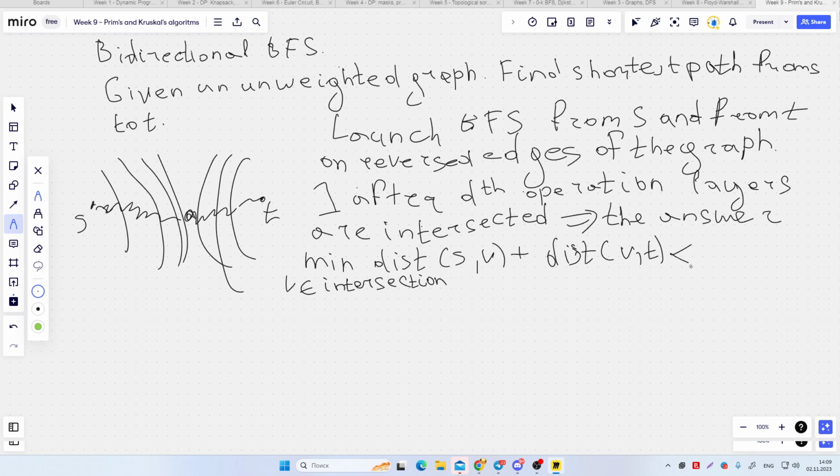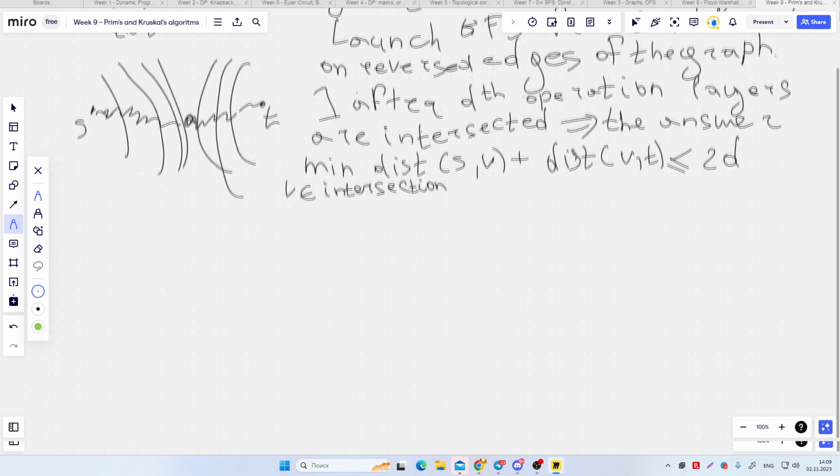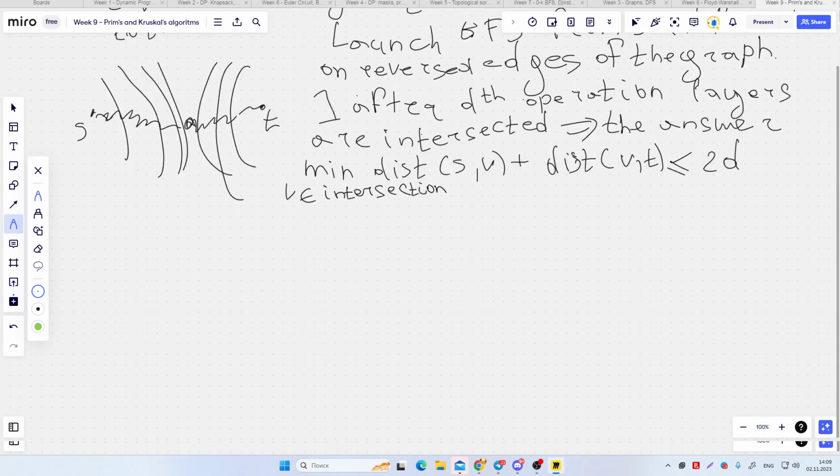And notice that it is less than 2D, because there are two layers, and the count of iterations is there. But we need to prove the correctness of this, so let there be some path that is less than 2D.